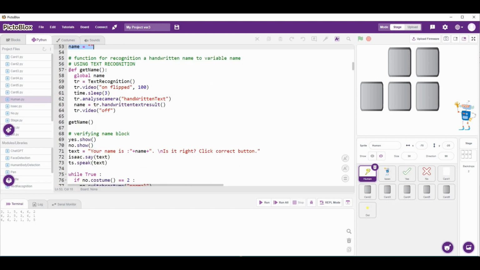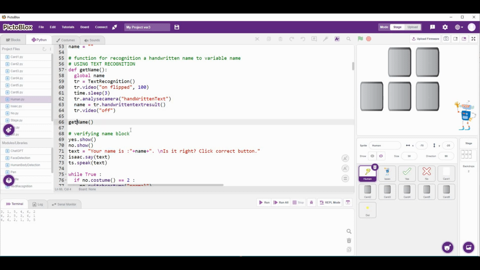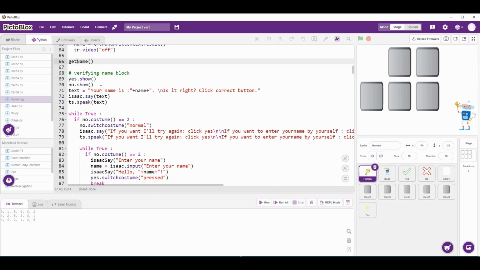Then I create the function getName. Here I use text recognition. I turn on video in flipped mode and transparency set to 100. Then I analyze handwritten text from the camera and set this value to the variable name. After this function I call it at the beginning of the program.